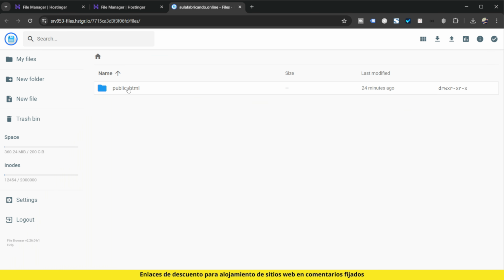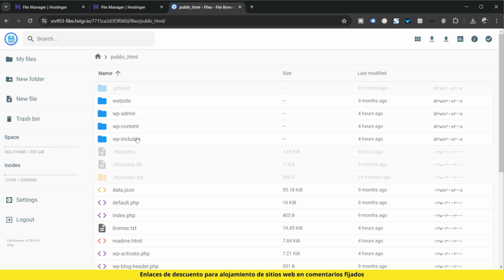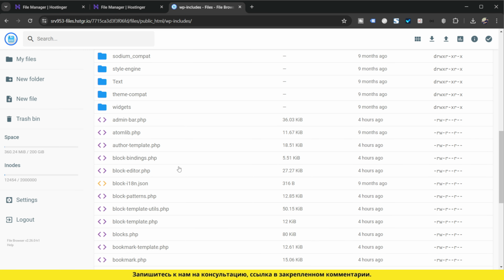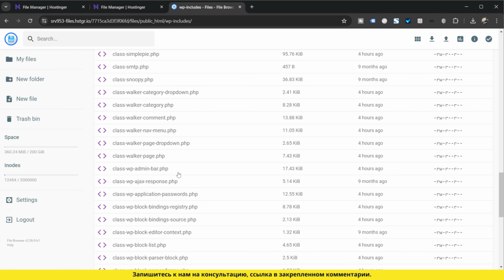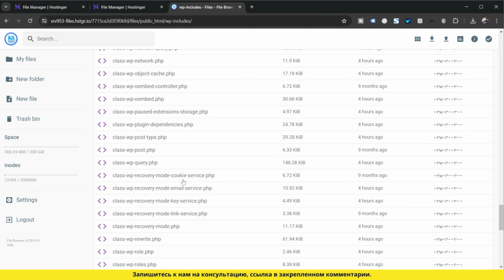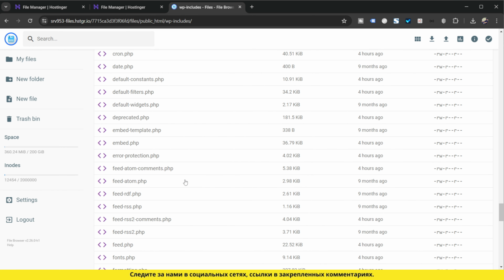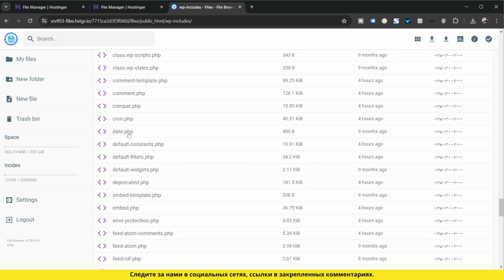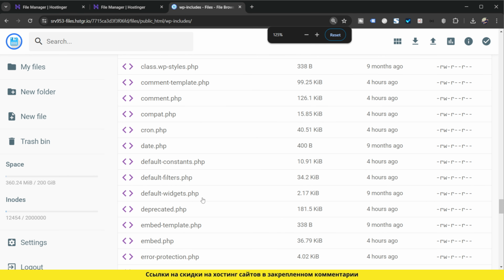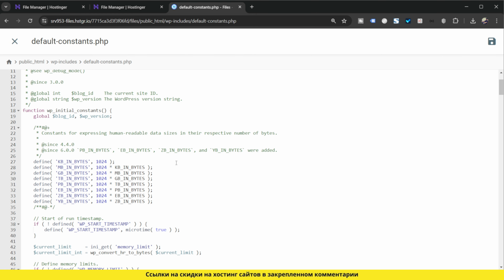Access the File Manager. Go to Public HTML. WP includes. Look for the file called Default Constants. Let's look for the file. We find it here. Here is the default constants.php file. Let's double click on the file.